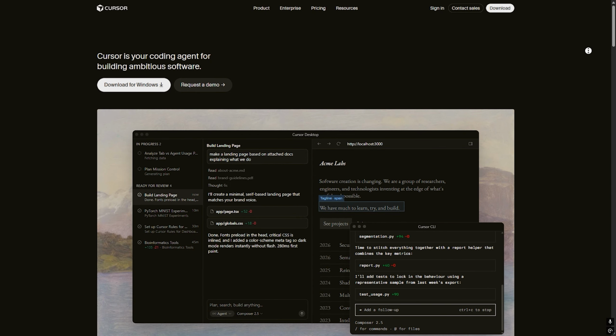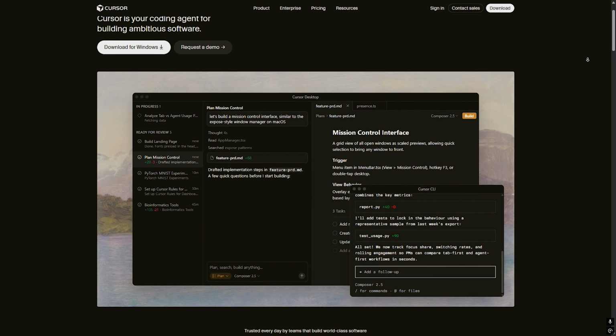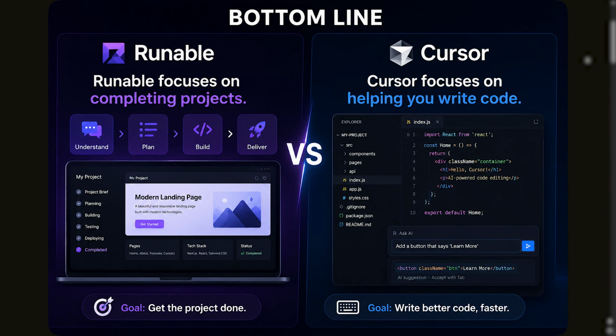Cursor is an AI-powered code editor based on Visual Studio Code. It helps developers write, edit, debug, and understand code directly inside a familiar IDE. Bottom line, Runable focuses on completing projects, while Cursor focuses on helping you write code.